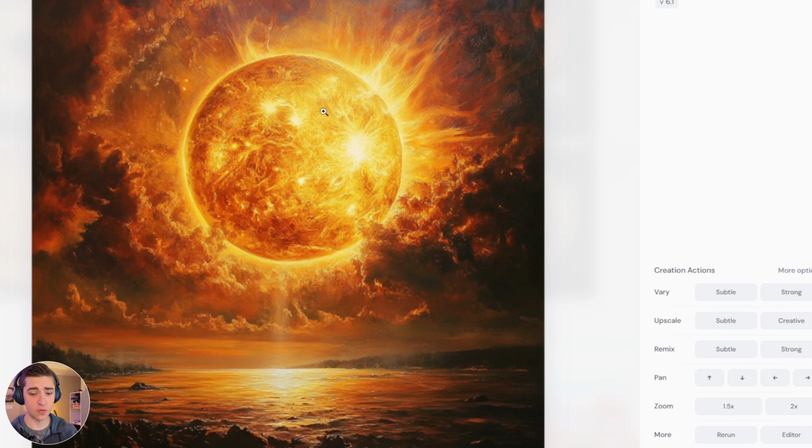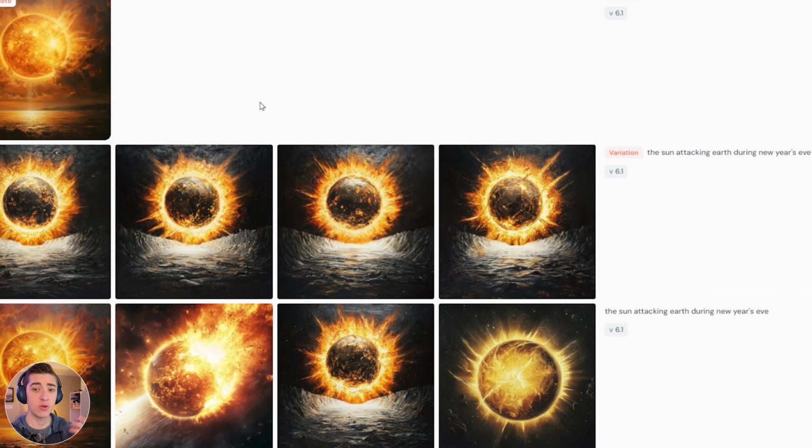If I went to this image, for instance, and hit Upscale Creative, and I wanted it to be more creative. Now, as we can see here by navigating back to the Create tab, we can see that it's already starting to create that upscaled creative image of the sun attacking the Earth during New Year's Eve, taking that original photo as reference. As we can see here, by simply hitting the Upscale Creative and giving it the same prompt and giving it about less than 30 seconds, we have an upscaled and more creative version of what we had before.